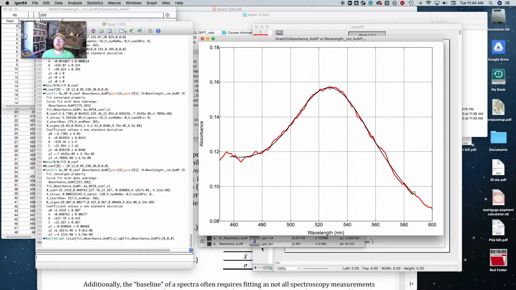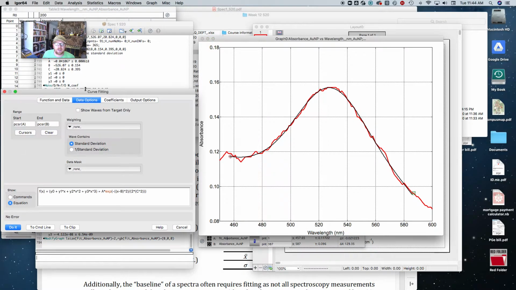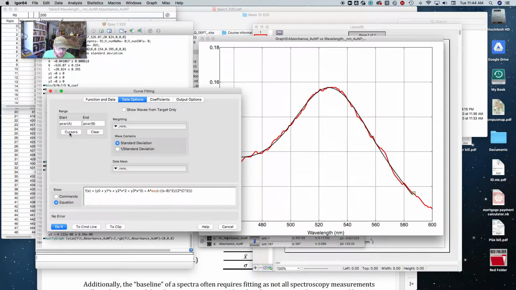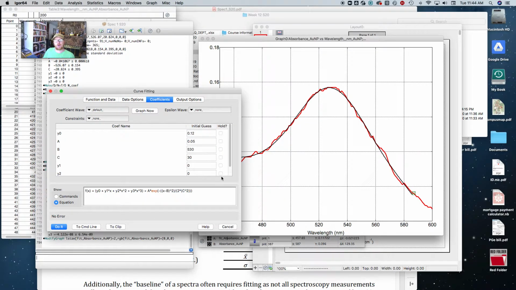Again, if you're struggling with getting these things to fit, just try only fitting the peak, narrowing down the peak using these cursors. I think that really helps. And under curve fitting on the data options menu, pushing that cursors button makes a big difference. Again, I had the best success on the baseline of this gold nanoparticle by using a polynomial. That's y0 plus y1 times x plus y2 times x squared plus y3 times x cubed. Then fiddle around with these coefficients and push this graph now button.